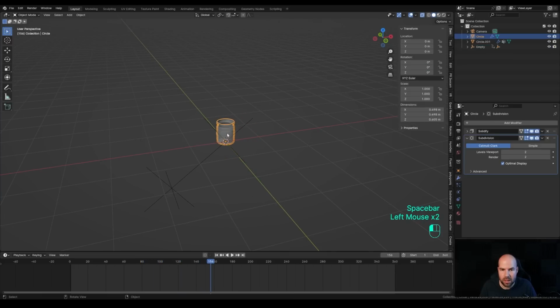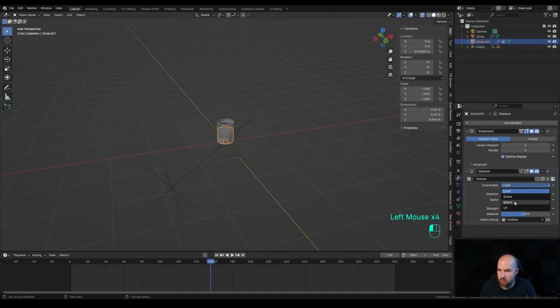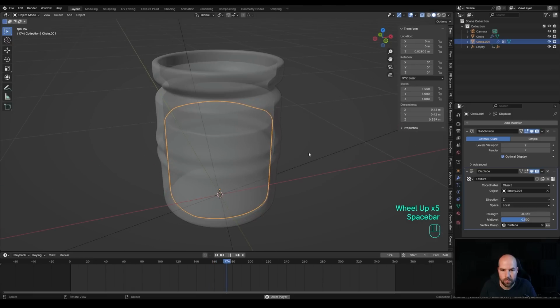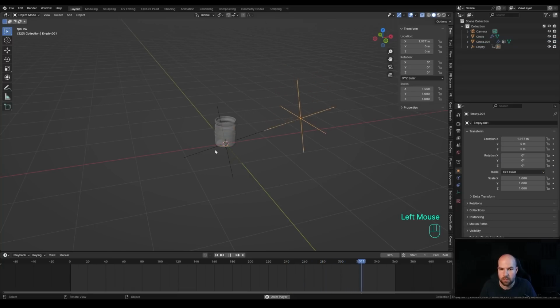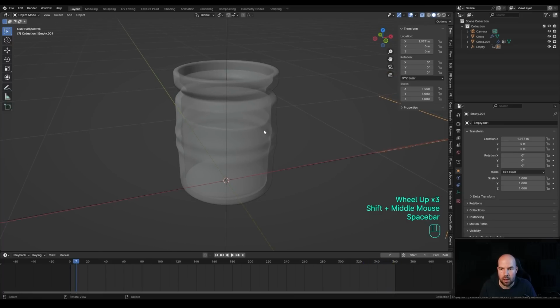And now we'll select the liquid and switch coordinates to object and use the eyedropper tool to pick this empty right here. And now if you go closer, you will see the water level is animating because we are shifting the texture using the position of this object. So that's a really neat trick.